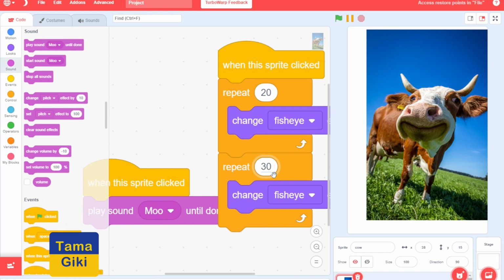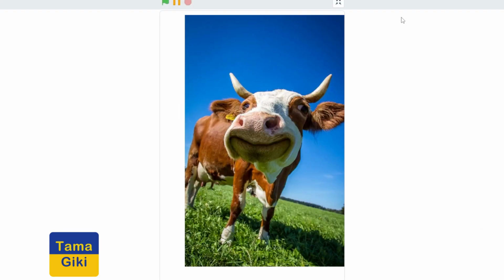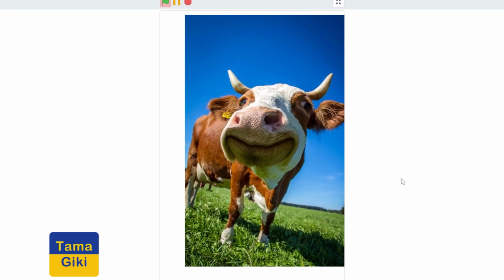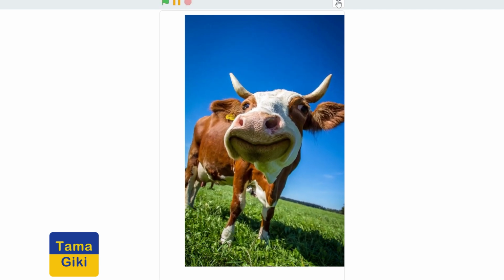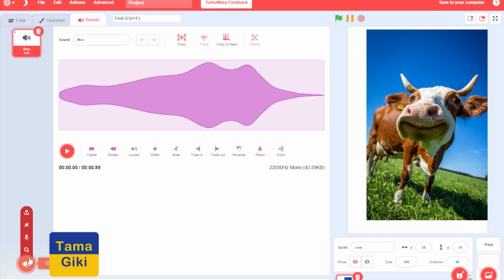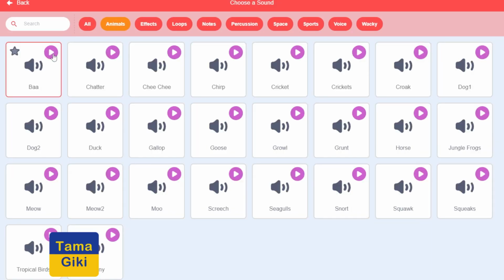There are lots of effects out here. You can play with them. Yeah, that looks good. And you can make lots of animals out here, one after another. If you go to the sound menu, let's go, find animals. There are lots of animals.